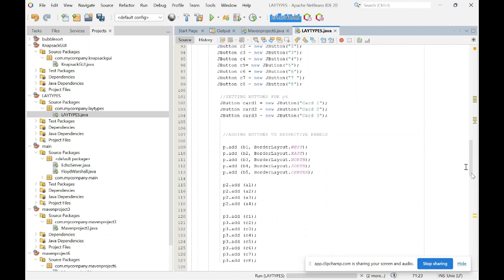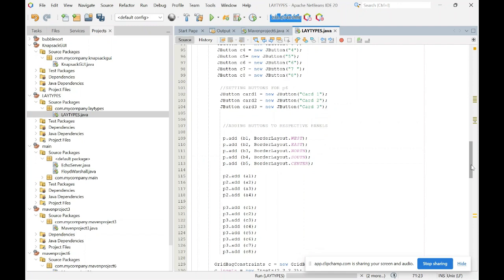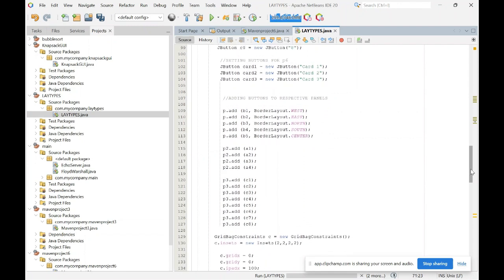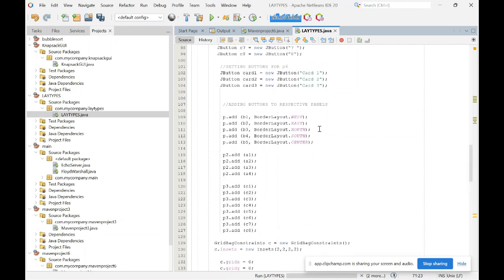CP6 have just 1, 2, 3, card 1, 2, 3. I could have named 6 or 3 more, but for the time being, let it be. Adding button to respective panel. See, border layout supports only these 5: east, west, north, south, and center.